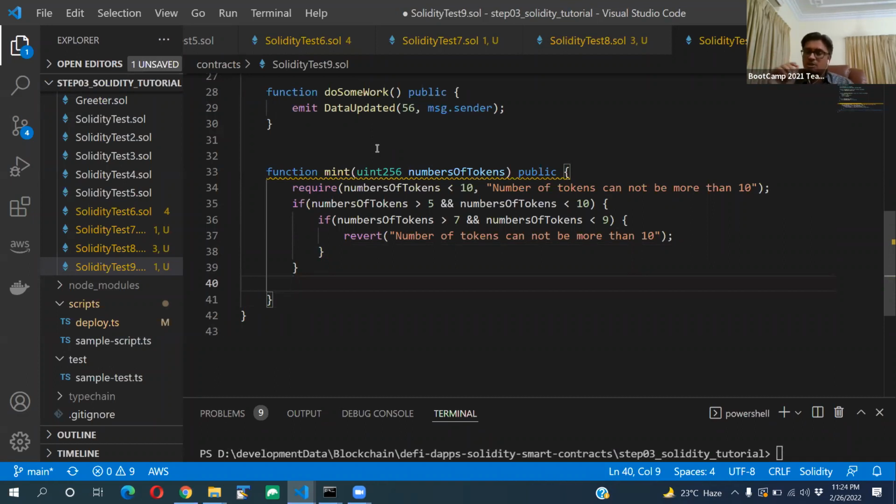The most commonly used is require, and whenever your function gets called, your first line of defense is the require. So check all the conditions: it checks inputs and changes in your state based on that input. So you can say, if I add that number of token to my existing token, will it exceed the limit or not? Those are the kinds of conditions we check with require.